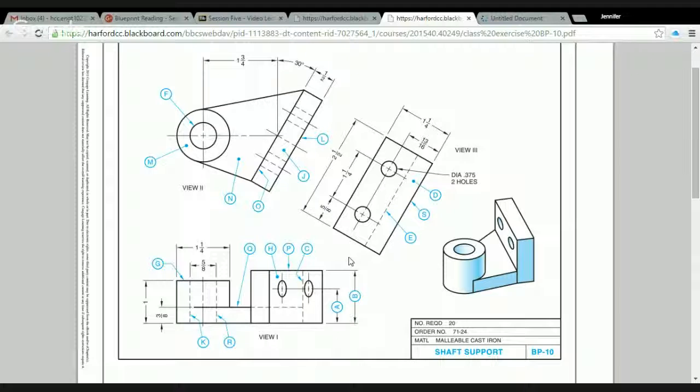Give the diameter of hole F, and I apologize that my phone is ringing. Please ignore that. Give the diameter of hole F, and that's number 7. Hole F is up here in our top view. And if we look at it, I don't see a diameter. I see F pointing to the hole, but I do not see a diameter.